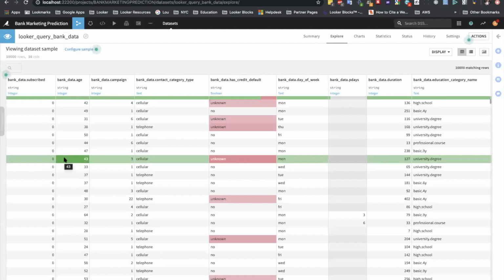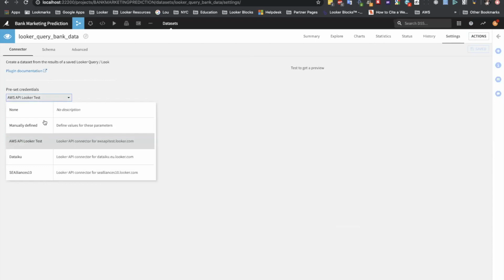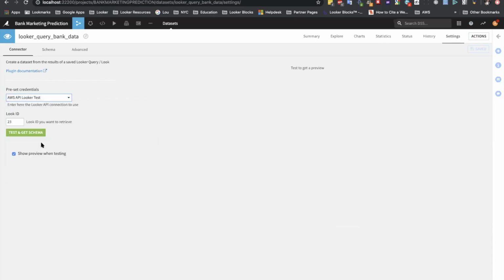Here, my query. So this is grabbing information from Looker. If I look at the settings here, I can see information necessary to grab this from Looker. Here's my preset credentials that I set up. I could do this manually, but I've also got these sets of information that are preset to access from a particular instance using a particular user's credentials. I'll also need that look ID that I took note of, number 23, and I can test and get my schema to make sure this is working.